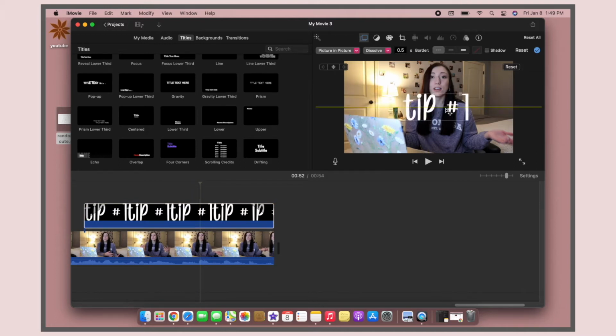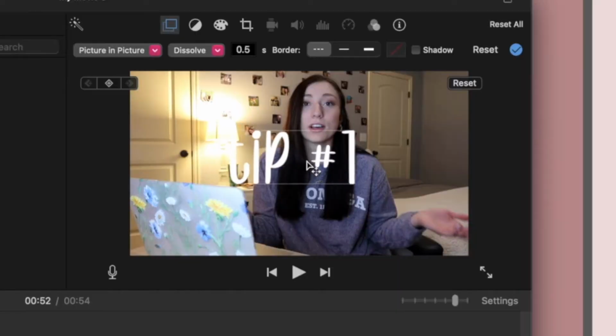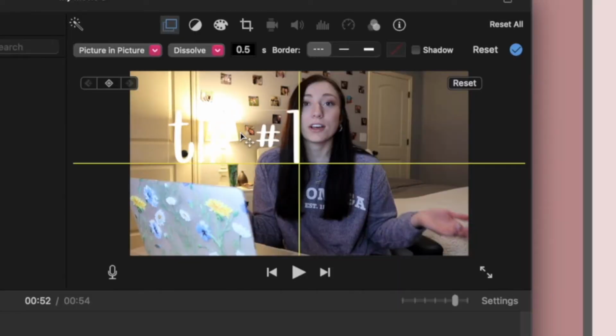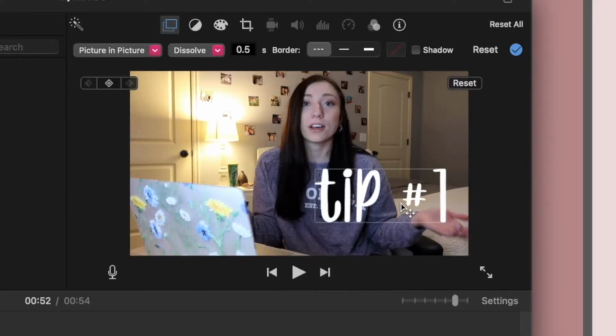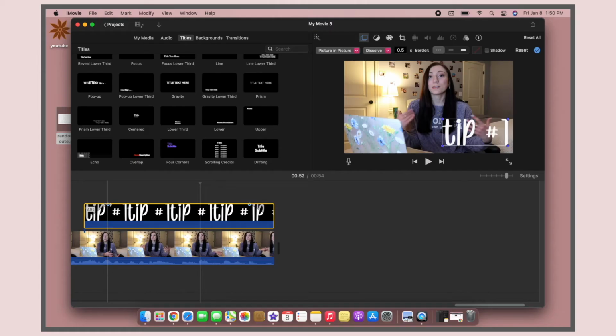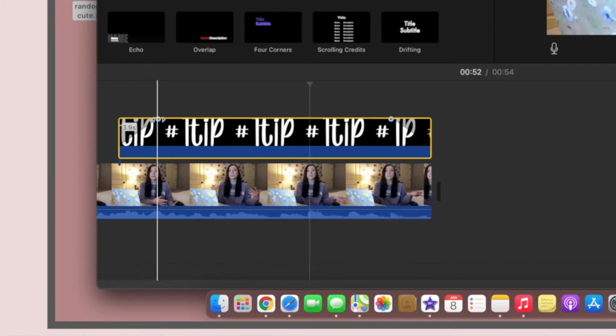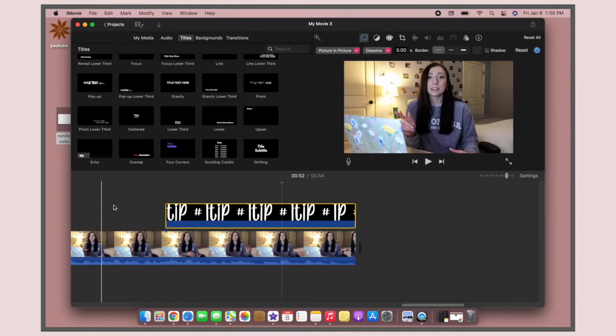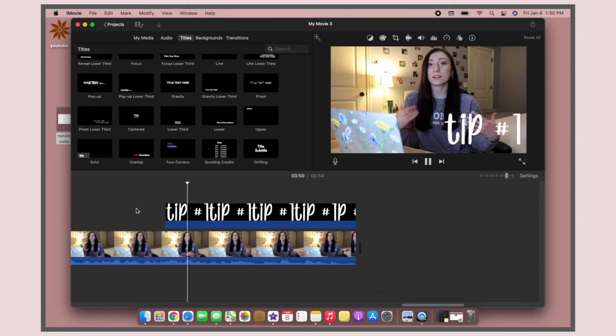I typically like to put mine in the middle. As you can see, my lamp is making that not quite as visible, so I would probably put it somewhere down here. I'm also not a fan of when it has a little bit of a dissolve to it, so I take the dissolve off right there. So then it would just pop up onto my screen like that. And it just overall enhances the fonts, and I think makes your video look like you put a lot more effort into it rather than just dragging on an iMovie title and typing tip number 1.